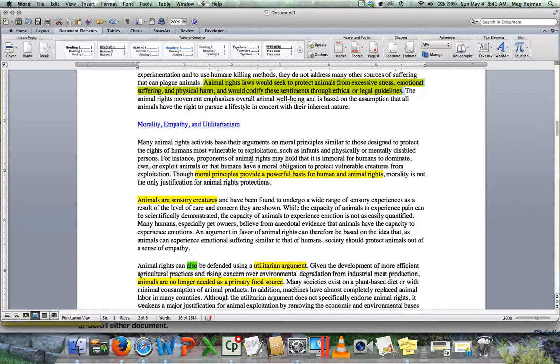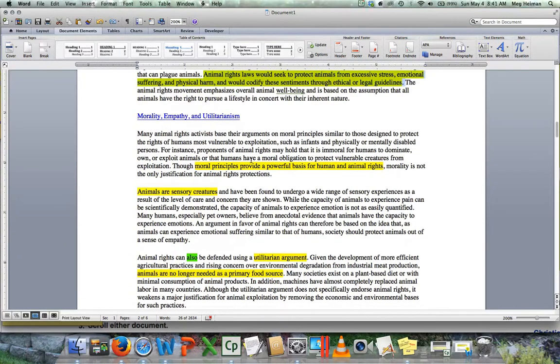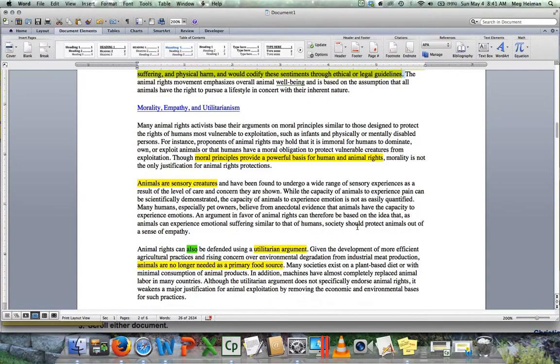And now I'm getting into kind of the heart of the discussion here. Why is it that these folks believe that animal rights should be protected? Well, there are basically three reasons, and that's what I found in this section here. Those three reasons are that our own moral principles should guide us in wanting to protect not only human rights but also animal rights. Another argument they use to support their point is that animals are sensory creatures and that they're able to experience pain and emotion, basically, is what they're arguing.